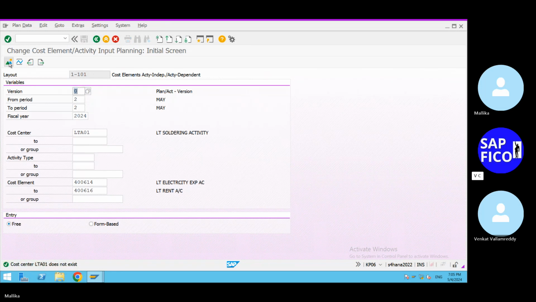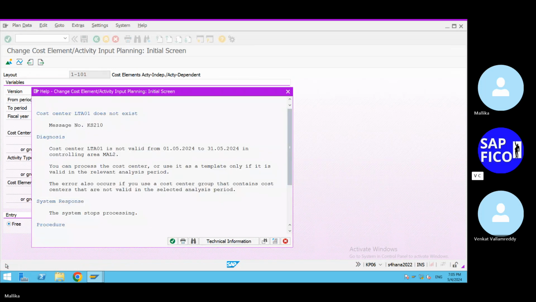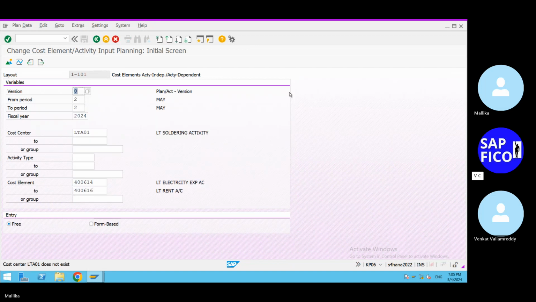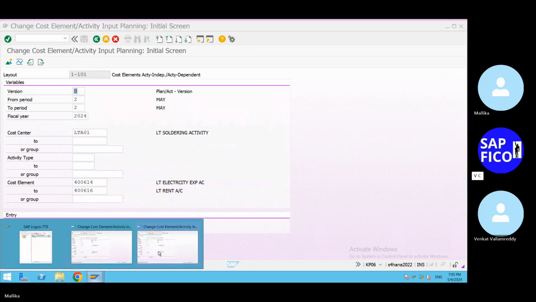Open this one. Cost center LTA01 doesn't exist. You can process the cost center or use it as a template. Cost center is not valid from 01.05.2024 to 31.05.2024 in the controlling area. Okay, remove this one. Go to the transaction code KS01.